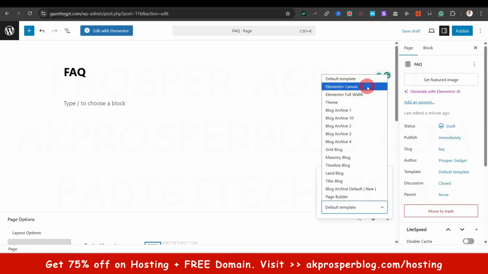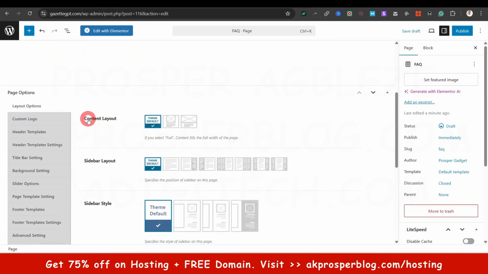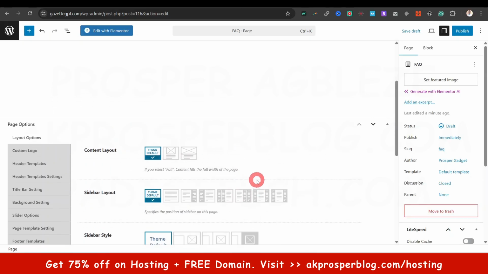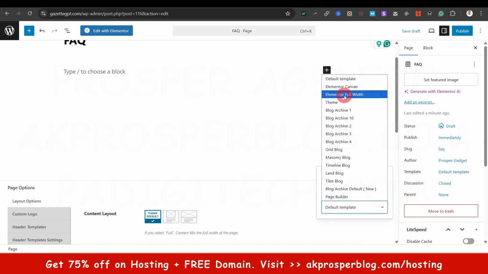Set it to Elementor Canvas, save it, and check what the page looks like. Come here also under content layout, switch between all of these, and then see how the page looks. This will help you understand the different types of layouts that we actually have. But by default, this is okay, and the default template is quite okay, except if you want to do a home page, you click on Elementor full width.